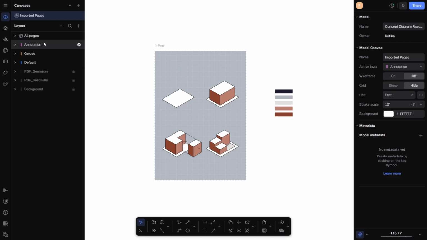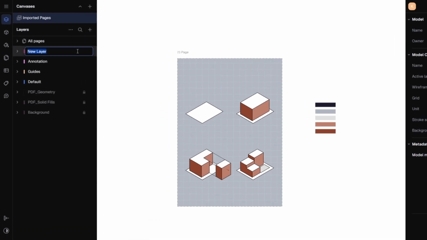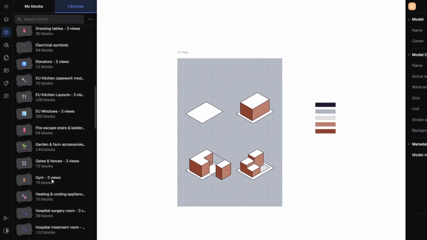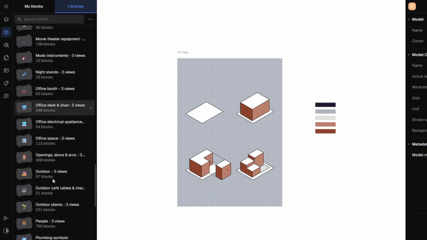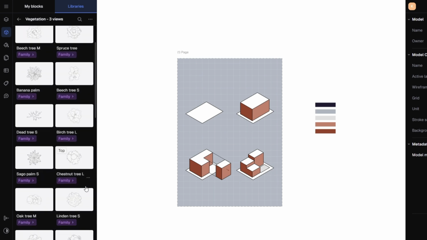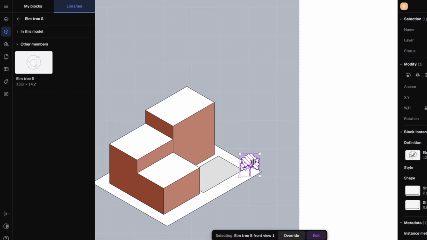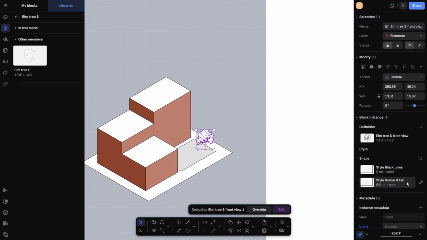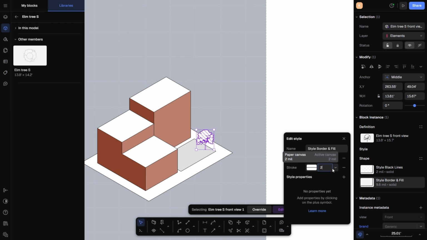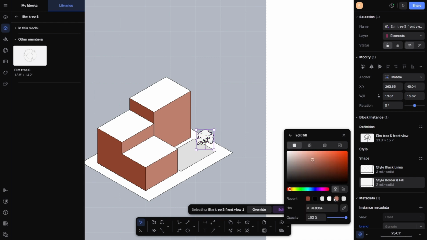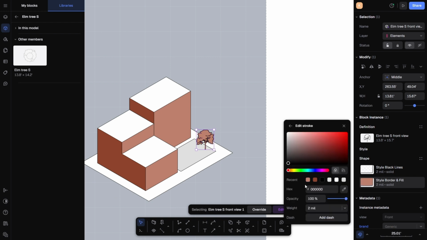To make the composition more lively, I will create another layer named Elements. I will go to the block library and bring in trees and human figures. The library is extensive, offering multiple views, plan, front, and side. I will keep the color scheme monochromatic by matching tree's color with the building and avoiding too many colors to maintain clarity.